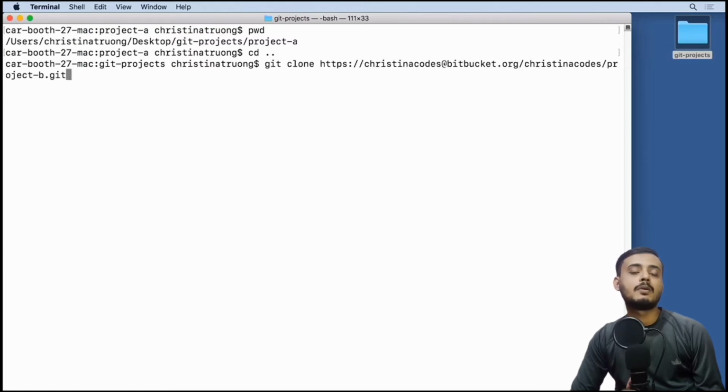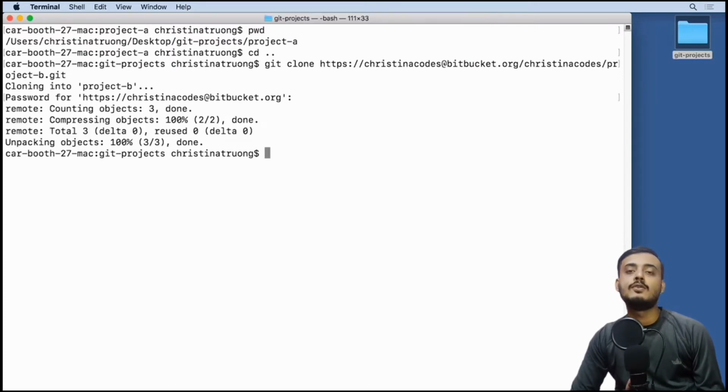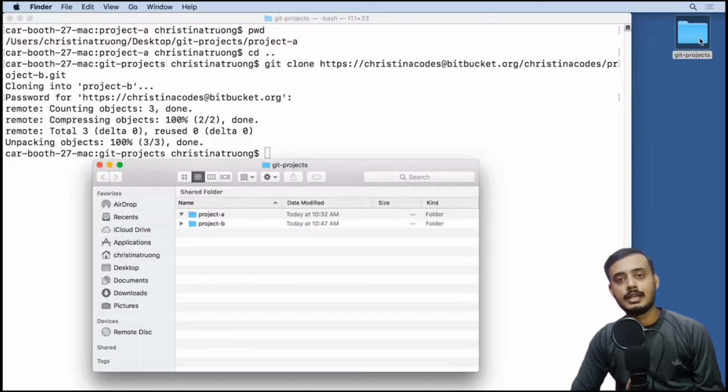You may be prompted for your Bitbucket password, and as you are typing it in, it will look like nothing is happening because the cursor doesn't move, but it is registering your keystrokes. So just type your password in very carefully and press enter. Once the clone is complete, you will see the command prompt again in the project B folder in your local directory.